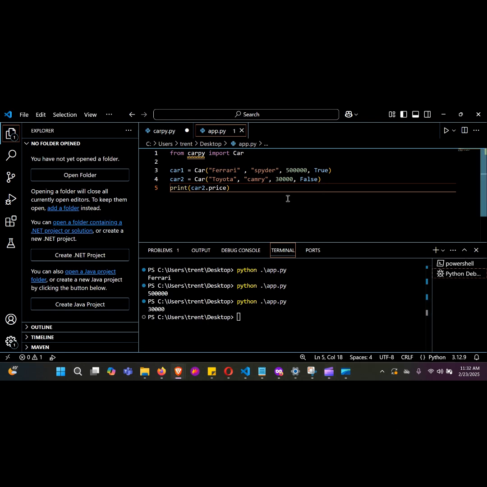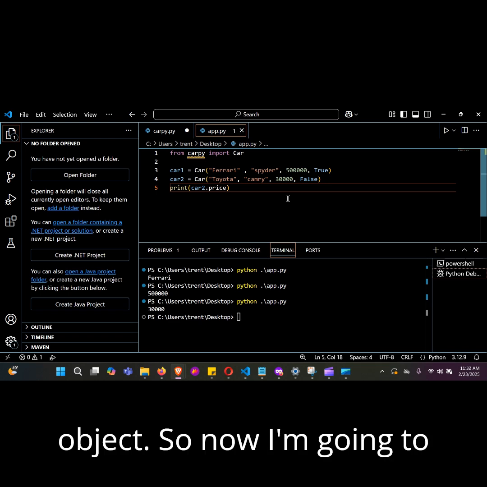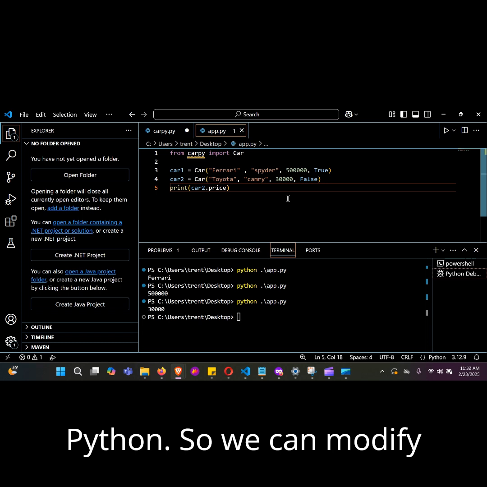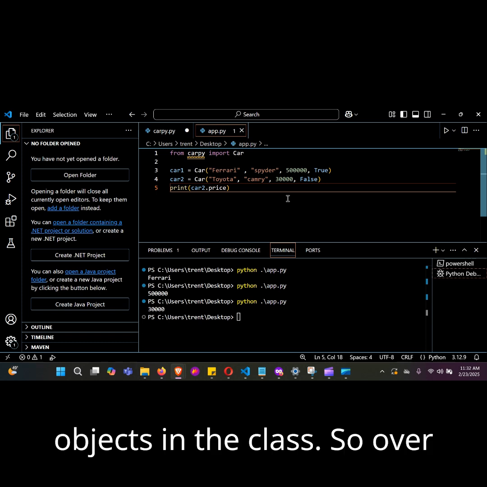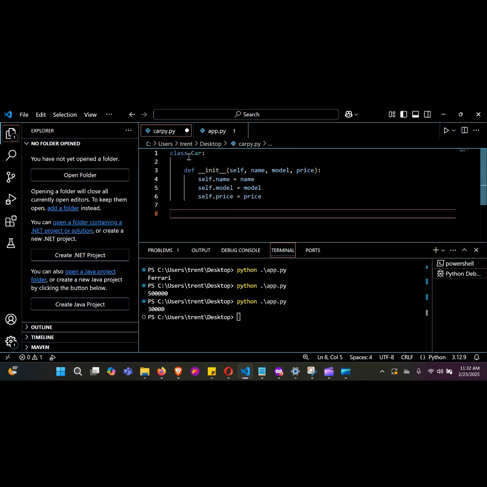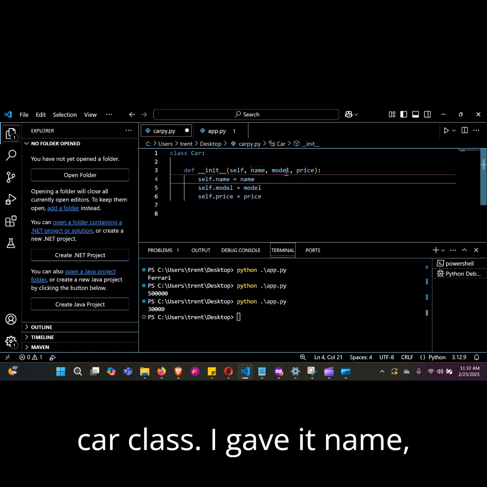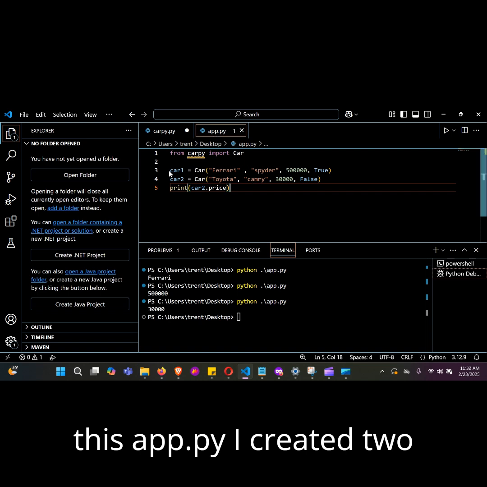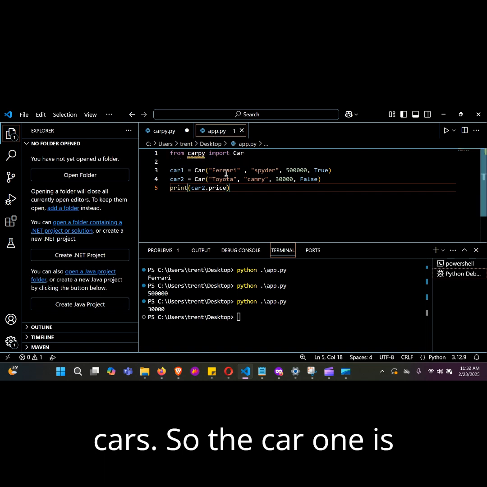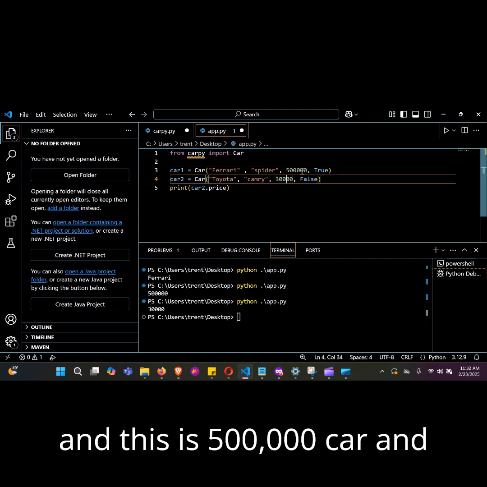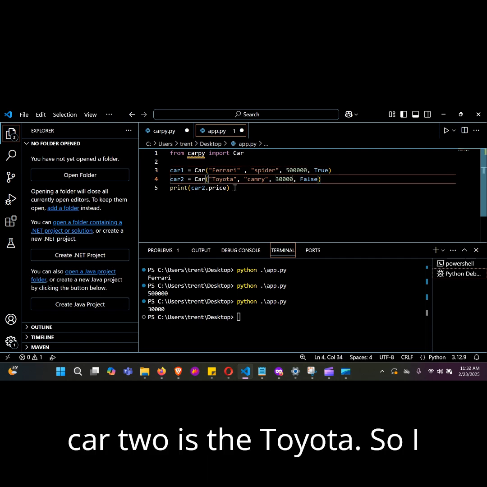Now I'm going to talk about class functions in Python. We can modify objects in the class. Over here, I have a car class. I gave it name, model, and price. In this app.py, I created two cars. Car one is a Ferrari Spider, and this is a $500,000 car. And car two is the Toyota.